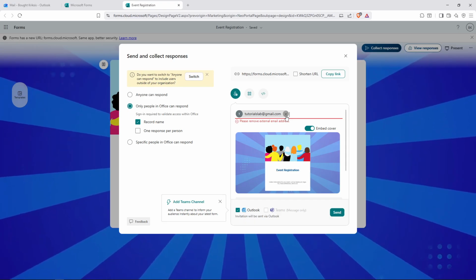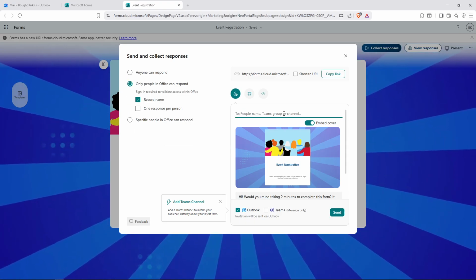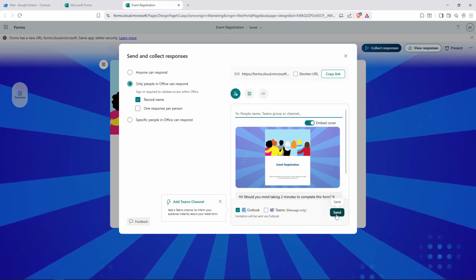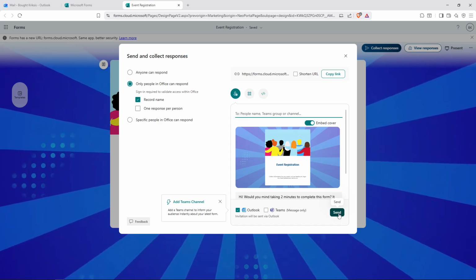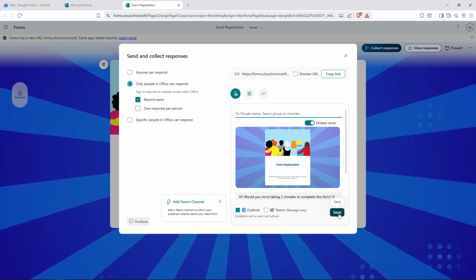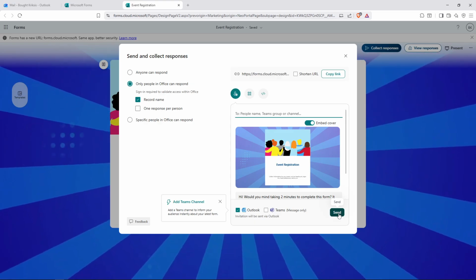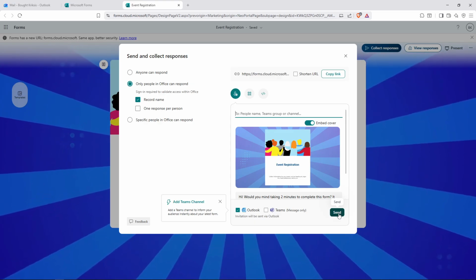Once you've added all your recipients and double-checked everything looks correct, click on the Send button. The system will process your request and send the embedded form directly through your Outlook email. Your recipients will receive the form fully integrated into their email, making it incredibly easy for them to respond without having to click through to external links.